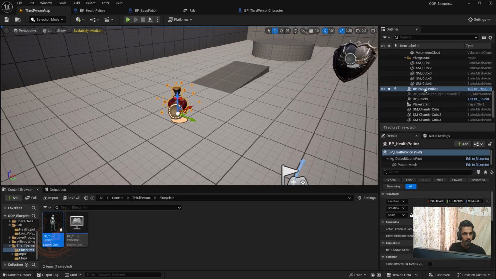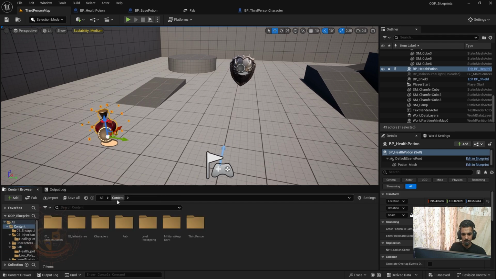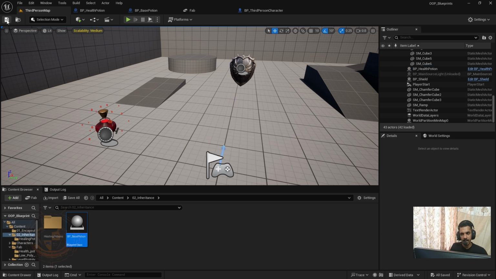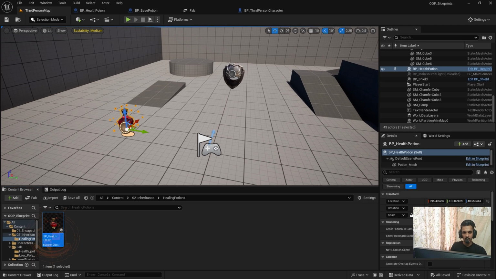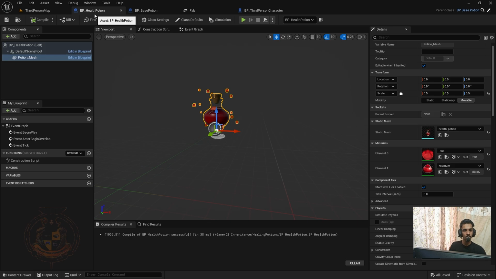Okay, I have dragged and dropped the health portion here. See, there is no base portion. Base portion doesn't have any mesh, right? If I drag and drop this, you see there is no mesh, but the child of the base portion, I have created the health portion and I have placed it here. So now it is working because they are in a parent-child relationship.